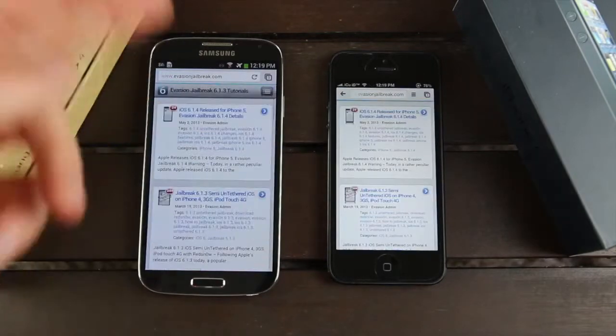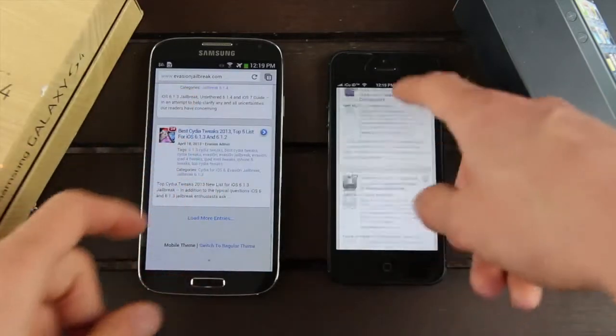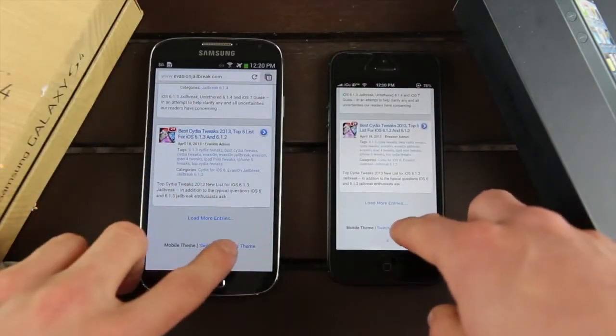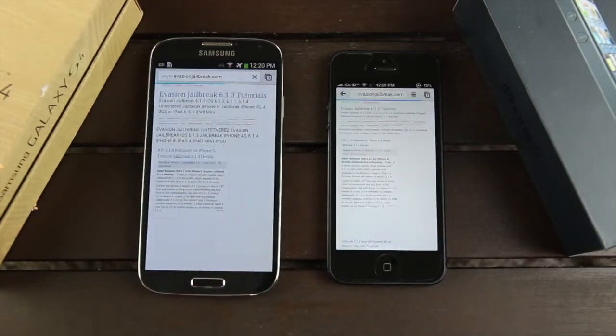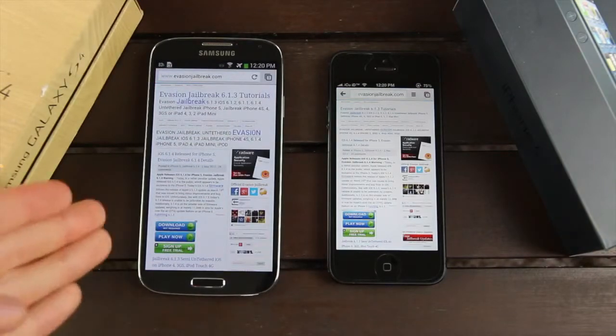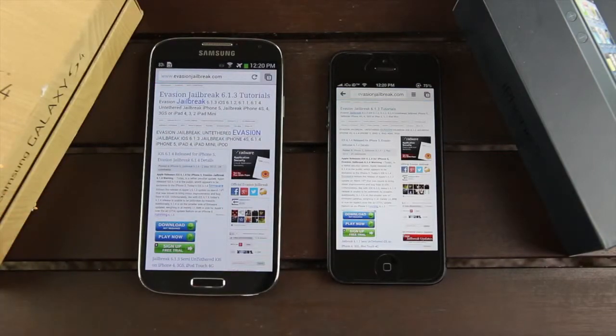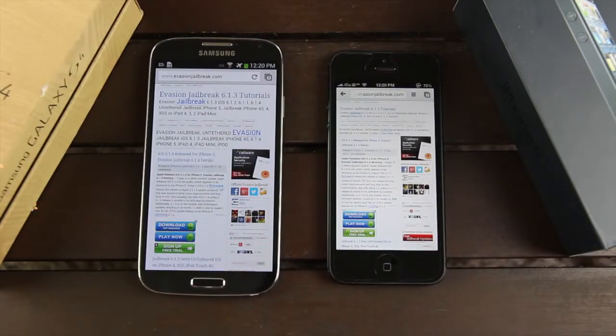And as you can see, the iPhone 5 did finish first loading the mobile version of this site. So let's go ahead and scroll down to the very bottom, and we're going to switch to the regular desktop theme. Okay, so again, same thing here. The S4 was definitely fast though, and it's just finishing right now. So as far as browser speed is concerned, at least when using Google Chrome, the iPhone 5 appears to be faster. Now we aren't by any means trying to load anything too intensive, so let's go ahead and switch over to the native browsers on these two phones, and we're going to do some quick browser benchmark tests.